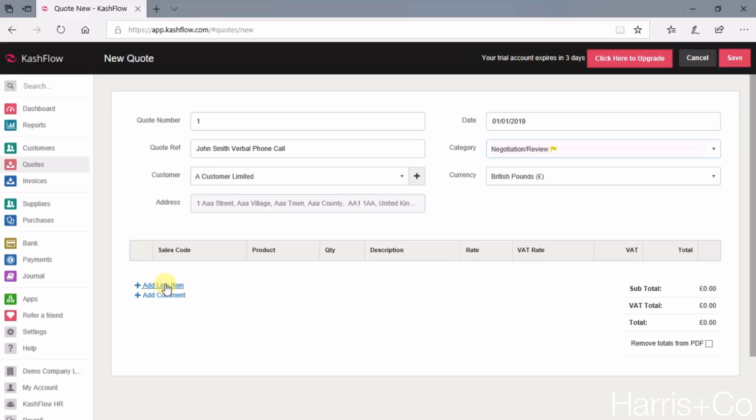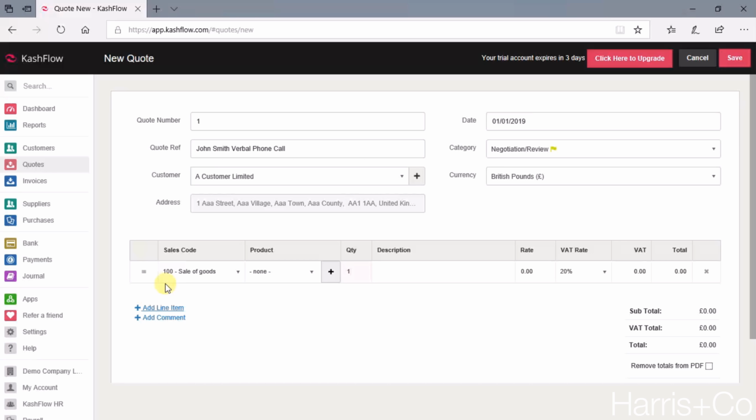And then what we do is we move down to add a line item. This allows us to add each line, each service or goods or whatever it is that we're selling to the quote, and it will just keep building up and building up until we're ready to send that quote. So I'm going to sell some goods, and I'm going to sell 10 of them, and let's call the goods calculators. At £5 each, with 20% VAT on it, which makes the VAT £10, which makes the total invoice 60.